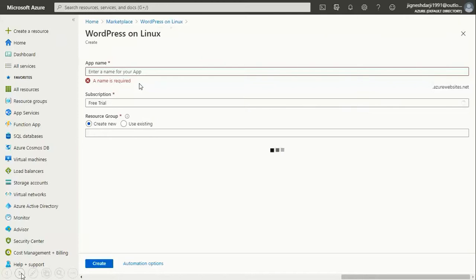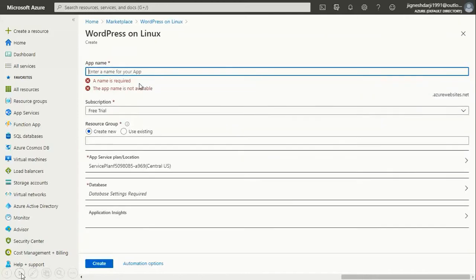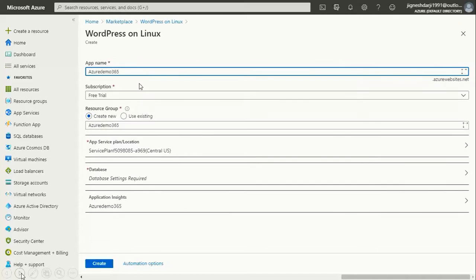For this, please note this one, this WordPress on Linux from the marketplace. You are installing a web app which is supported by Azure. It's not a single virtual machine in which you have to install Linux and then WordPress. This is a web app. So let's start with that.